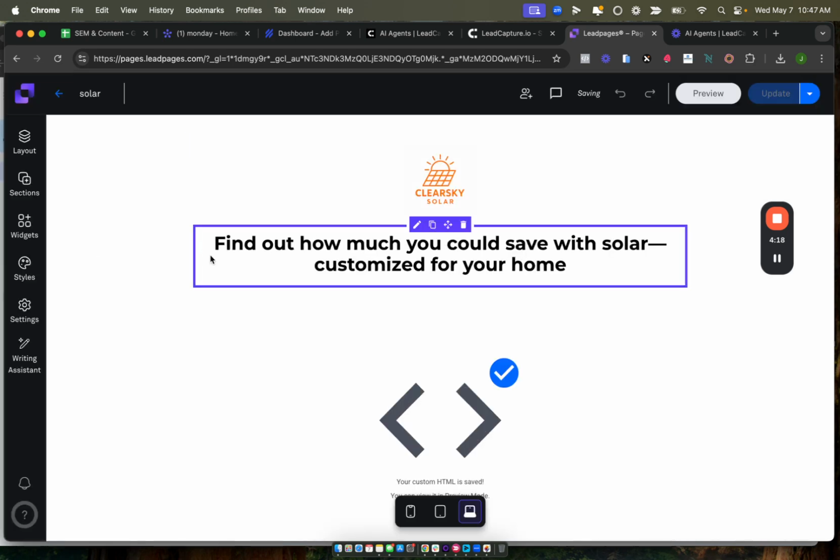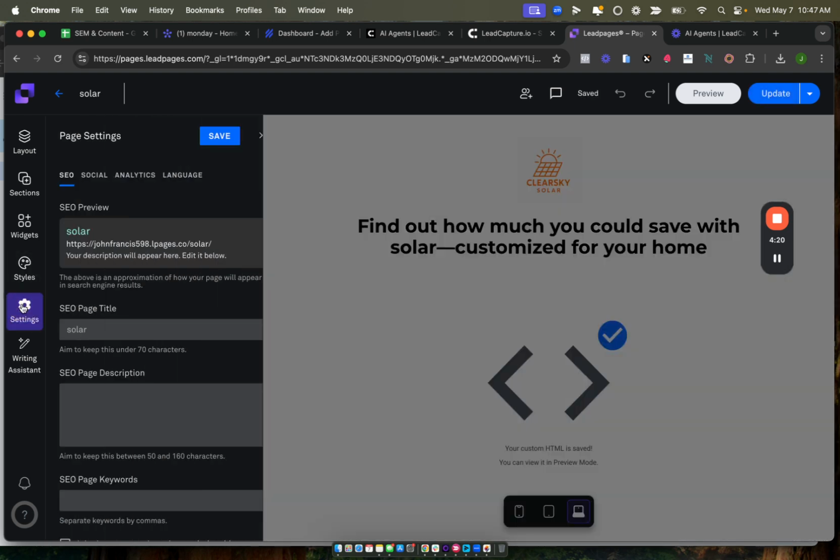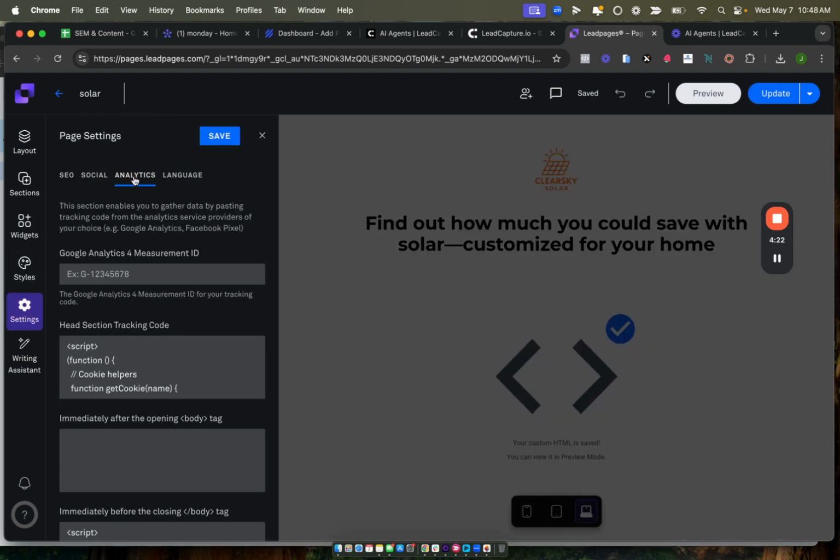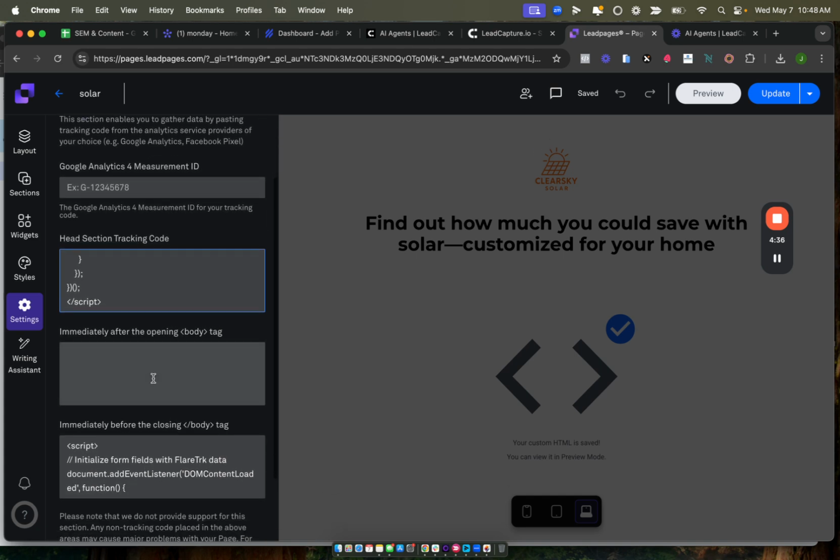And then with Leadpages, the way that I typically do this is settings, analytics, and you'll see that I have the tracking script here. So it just needs to be in the header section of your page. Now, obviously, if you're using like WordPress or GoHighLevel or something like that, it'll be a bit different. But this is where you add this script for Leadpages.